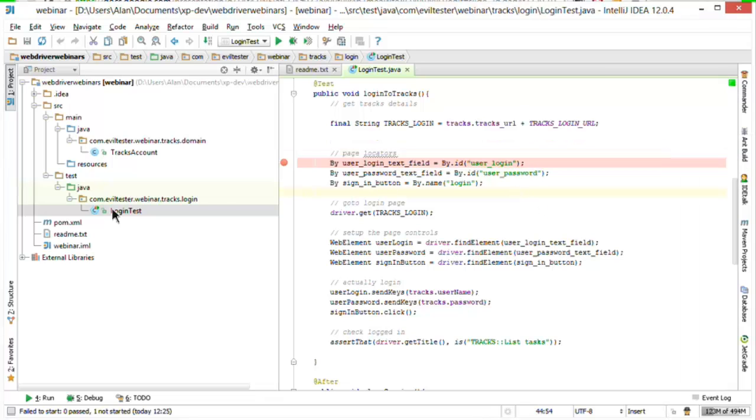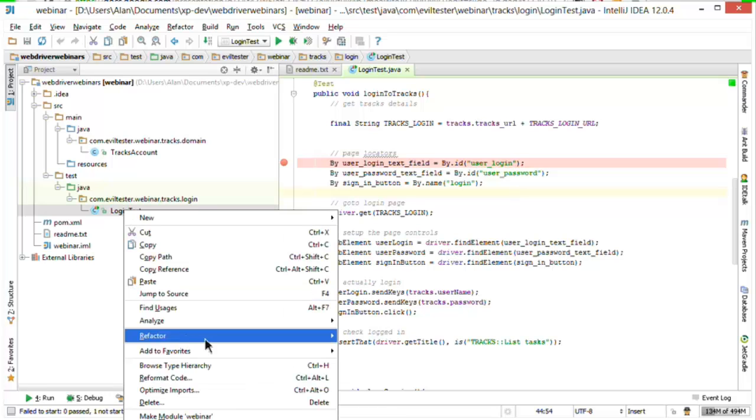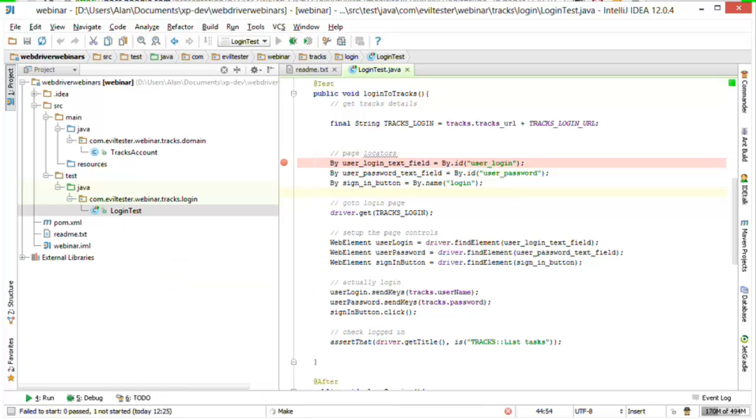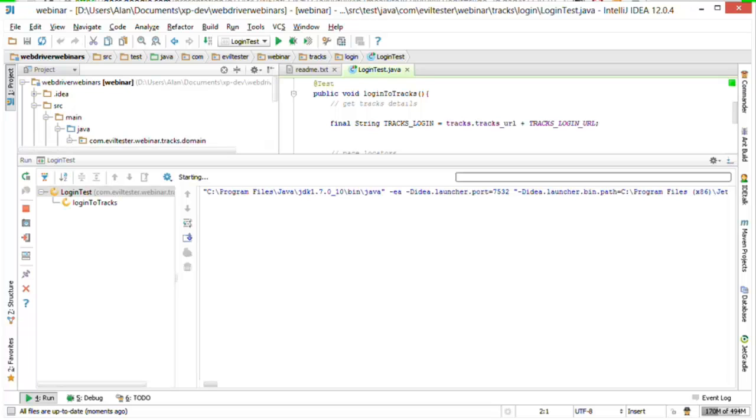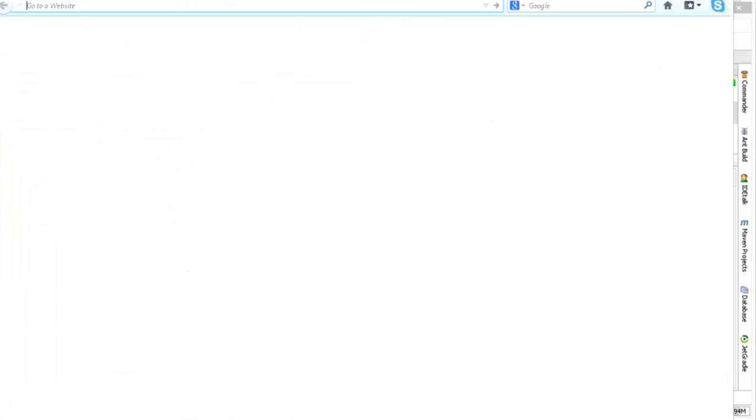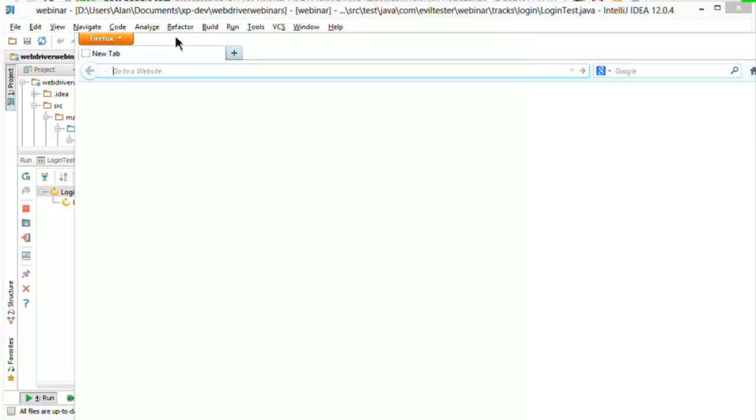So now, let's rerun the test just to make sure everything is working. This is what we always do before we start doing anything else. Now, because I did this earlier, I know that the test is not going to work. And I'm just going to demonstrate to you that it's not going to work. So Firefox has come up, which is great, but it's not working.